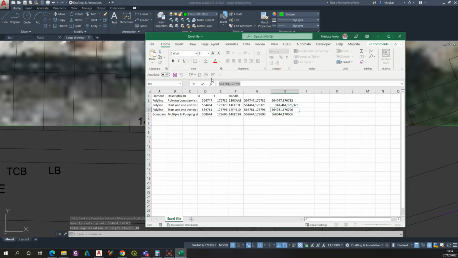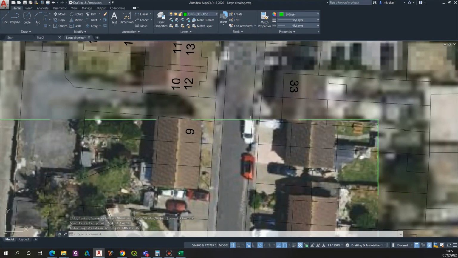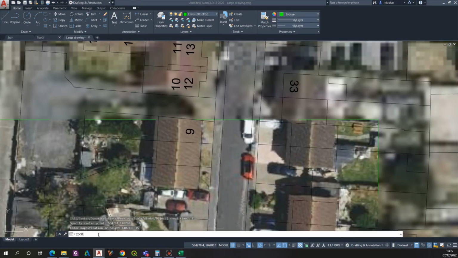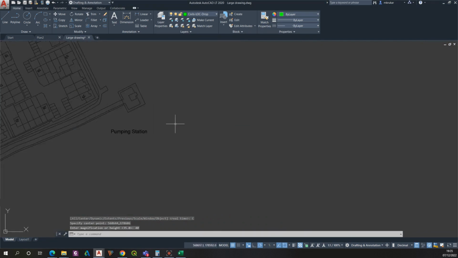All right, let's go with another example. Roughly here. And the last one falls on the other side of our drawing, somewhere here.